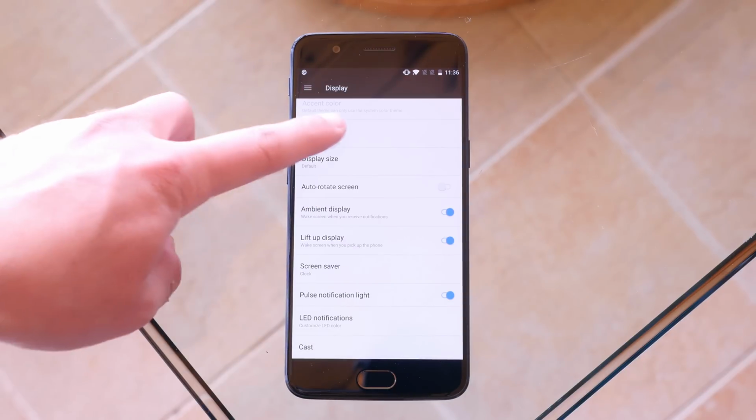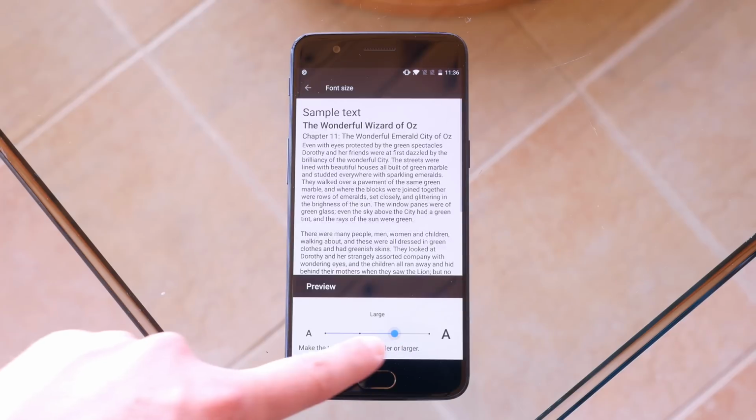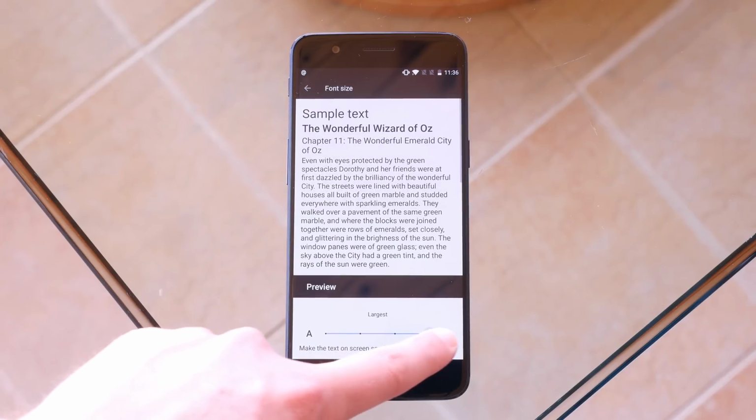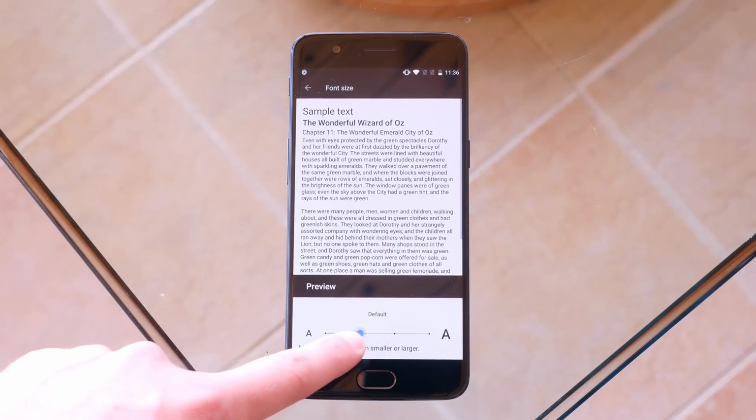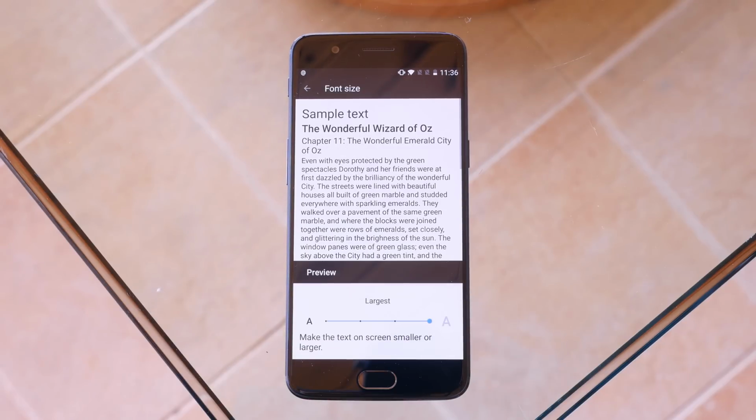And if you're having problems seeing the content on your screen, it might be time you adjust the font size in the display settings. Here you can make the font much larger and easier to read. If that doesn't work, you might want to go to an eye doctor.